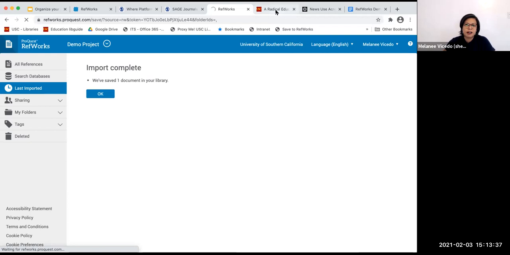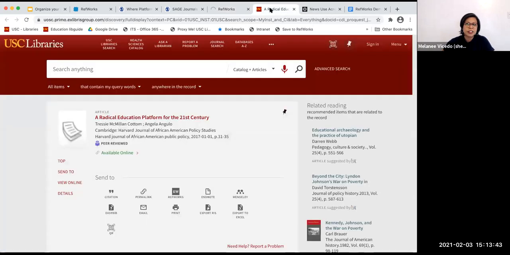Another way to import a citation into RefWorks is if you are using the USC Library search and you find an article that you like. This is the article record. There is a link directly into RefWorks here. So if you select that, it's going to be similar to what we did previously, and it imports the citation, and you go through the same steps that you did previously.